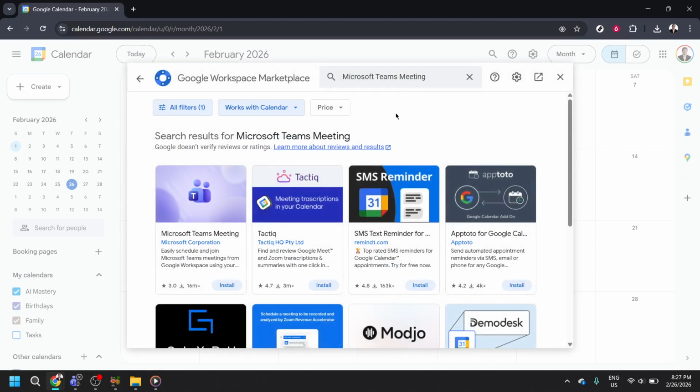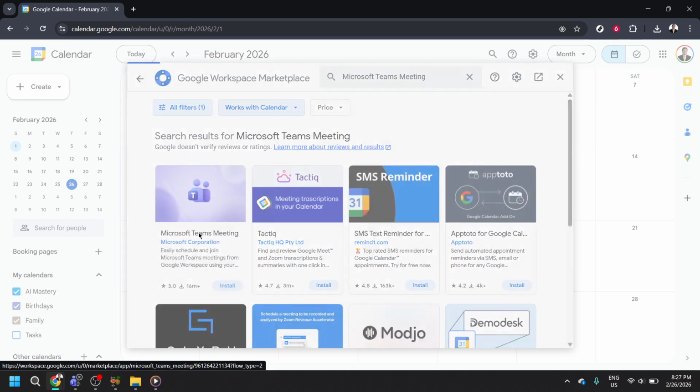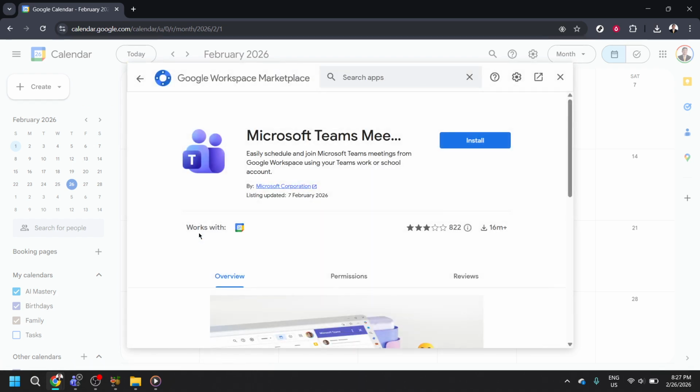After searching, you will see Microsoft Teams Meeting appear in the search results. This is the official add-on we need to install. Go ahead and click this search result. This action will take you to a dedicated page within the marketplace, providing more detailed information about the add-on, including its features and required permissions. Always ensure you select the correct official add-on for optimal security and functionality.